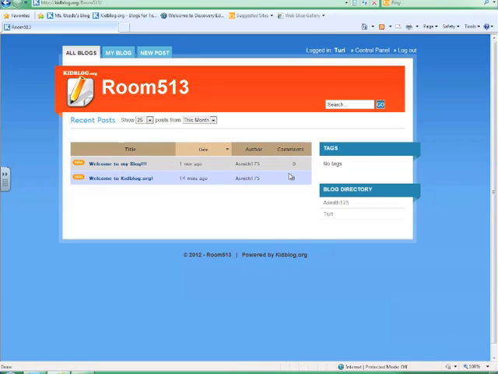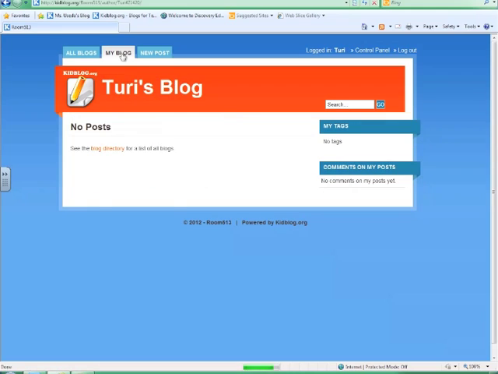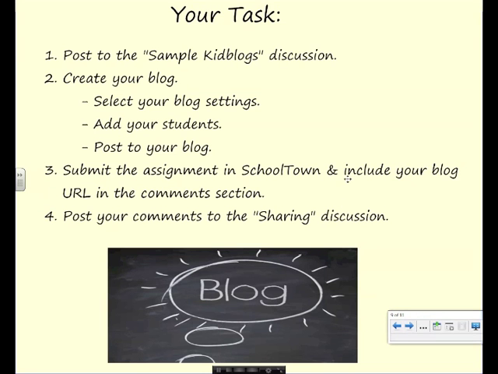So now they actually go to the home page, room 513, and they can see here all of the blogs. They can click on my blog. So you can see Turi has not started anything, so he doesn't have any specific information on his own space.